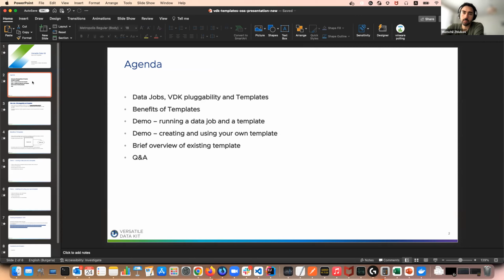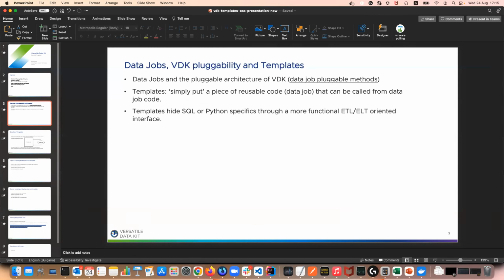I'll try to make a few points about the benefits of using templates, and then we'll be running a data job, and we'll be running a template, and I will show you how to create your own template as well. And finally, we'll try to go over existing templates, and then if we have time, we'll probably do a Q&A if there are questions. Anyway, so let's dive in.